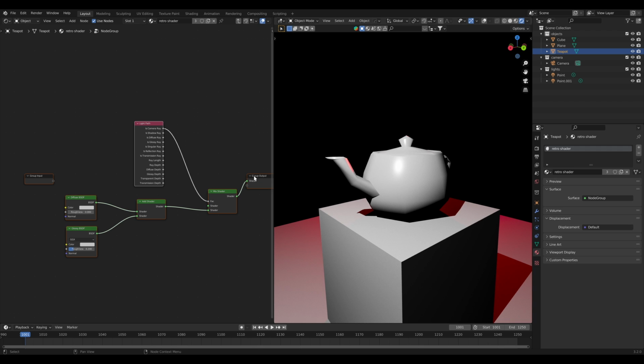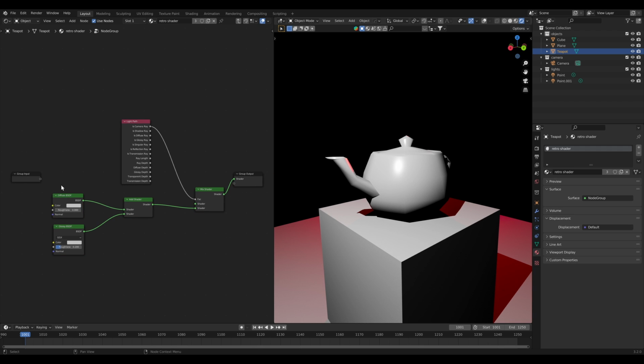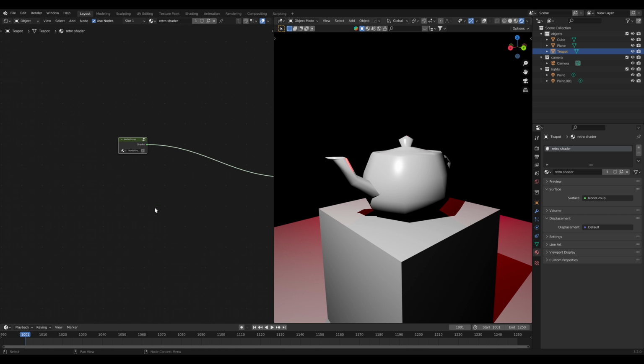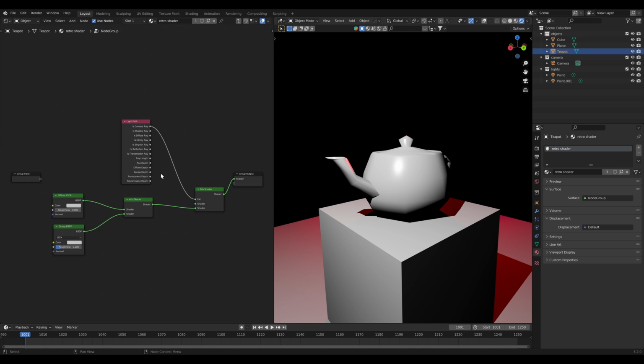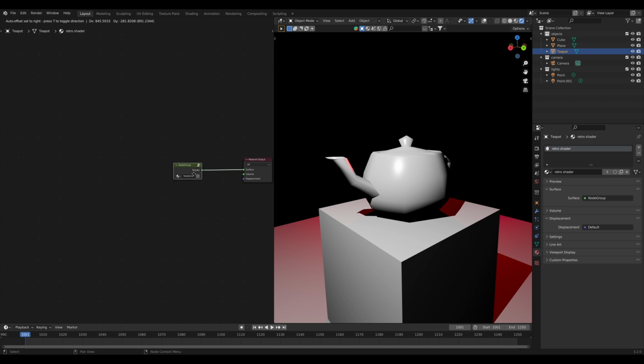And this stands for group. So now we have a group, we're inside of this group. So we have a group input node and a group output node. If we press tab, we can tab in and out of this group as long as we have this node selected. Now we can see that our entire shader is grouped into one handy dandy little node here.